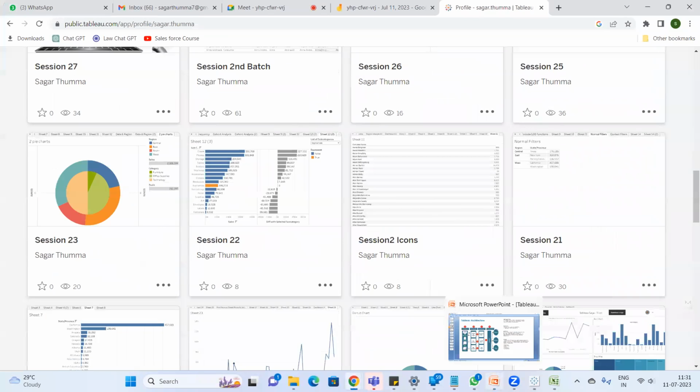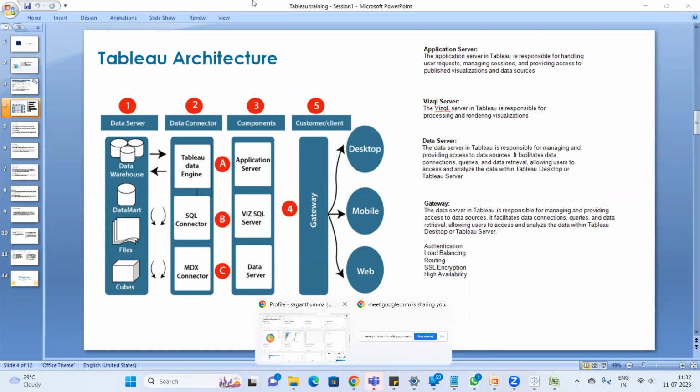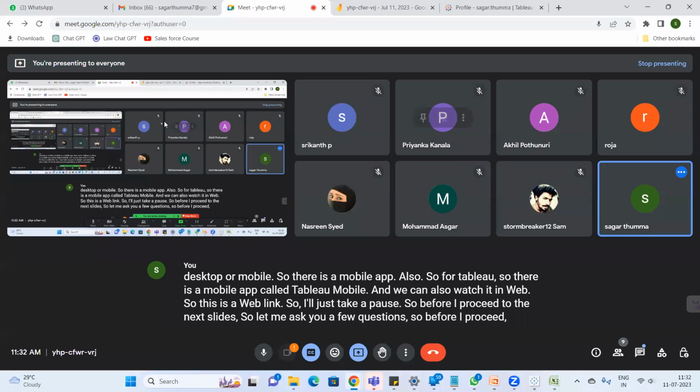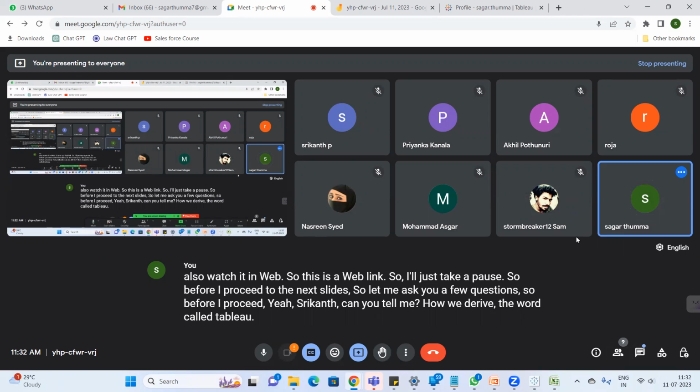So I'll just take a pause before I proceed to the next slides. Let me ask you a few questions before I proceed. Srikant, can you tell me how we derived the word called Tableau? Am I audible?